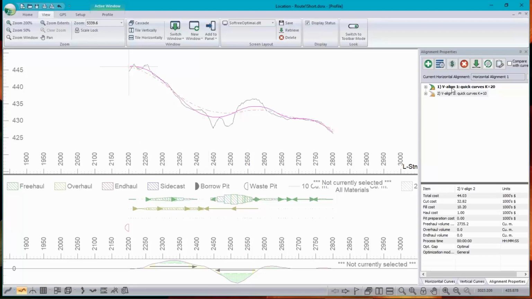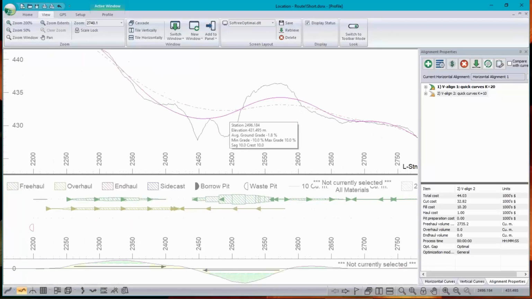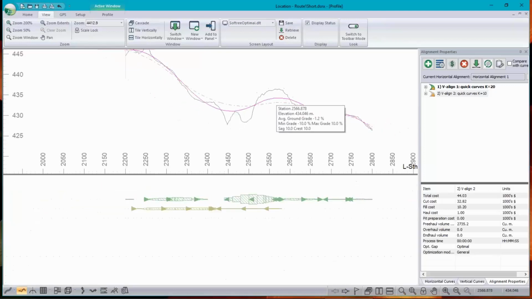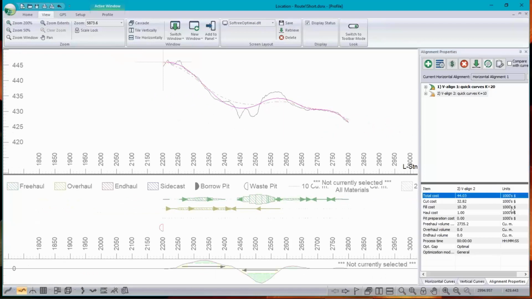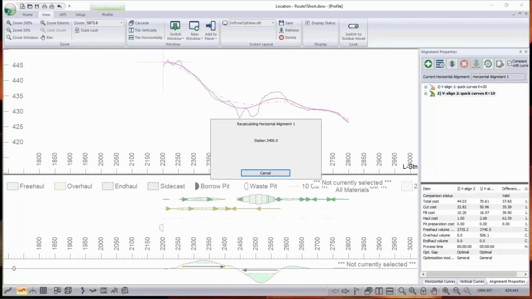So what have I done? I've got a new alignment. You can see it in magenta here, which is sharper curves. So it's below the first alignment here, and it's above the first alignment here. So it's obviously going to have less volumes, and in fact the cost is less too. Cut and fill costs are based on volumes. Let's compare these two. Actually, let's set this one current before I do the comparison.